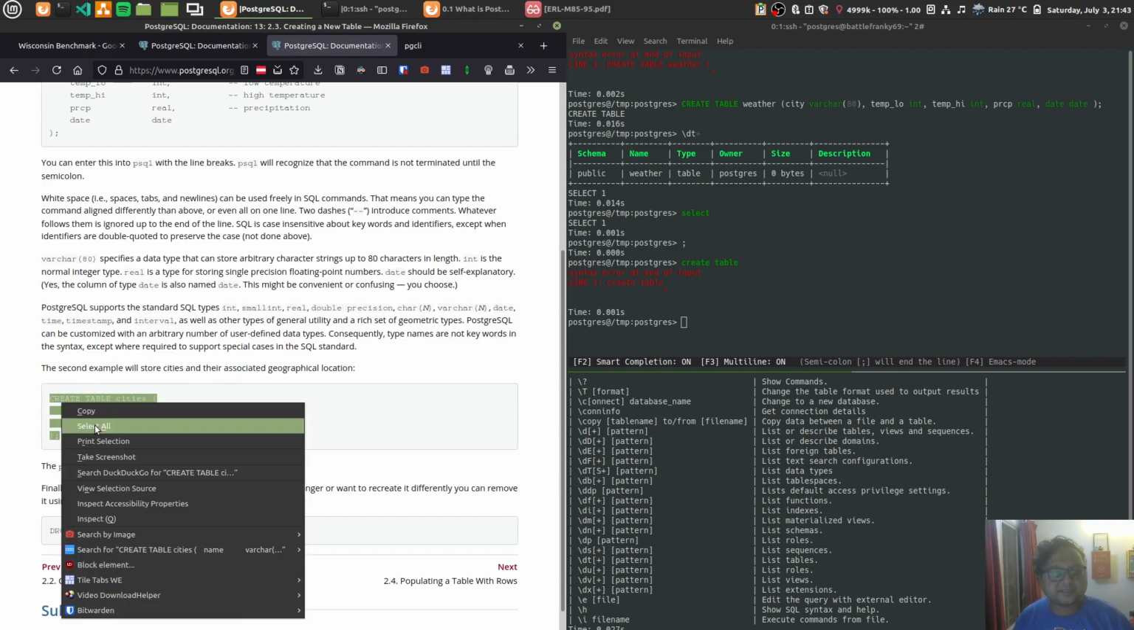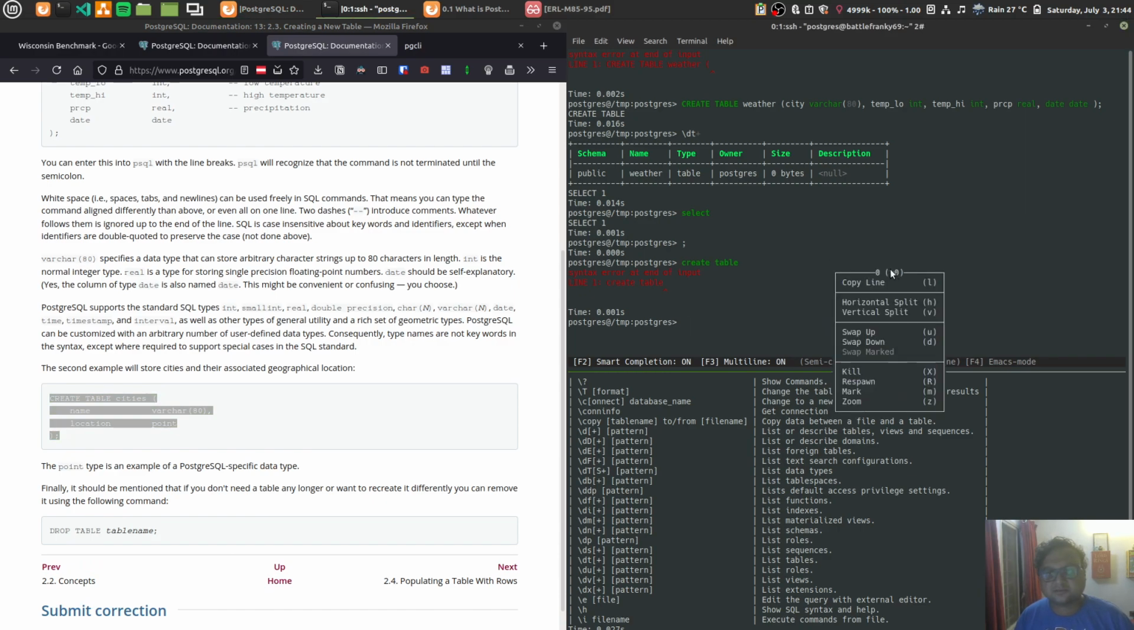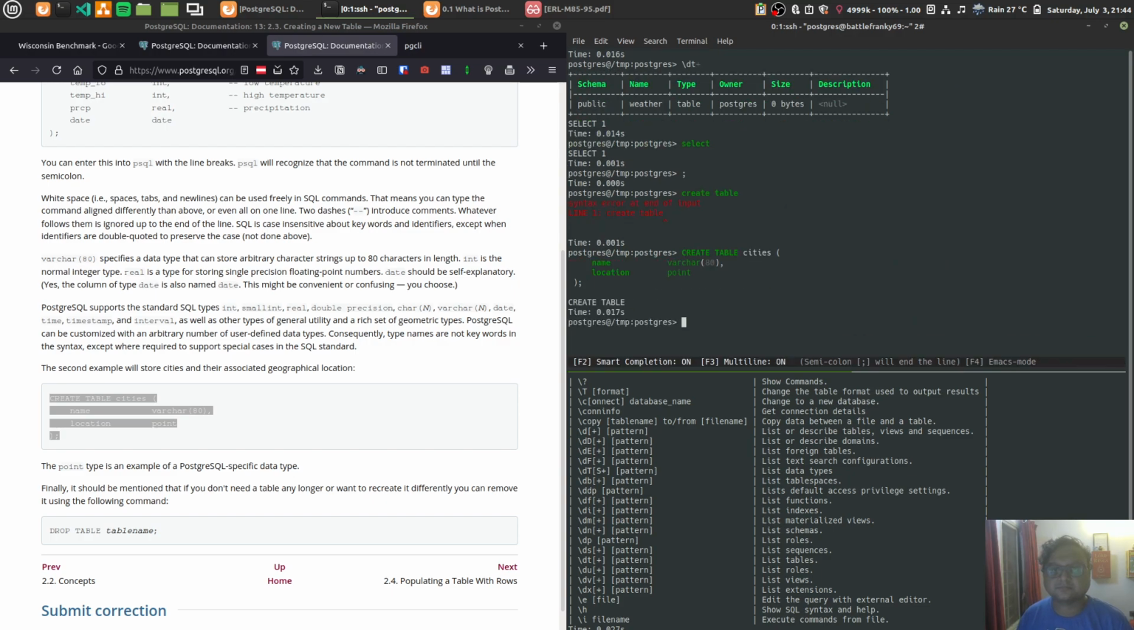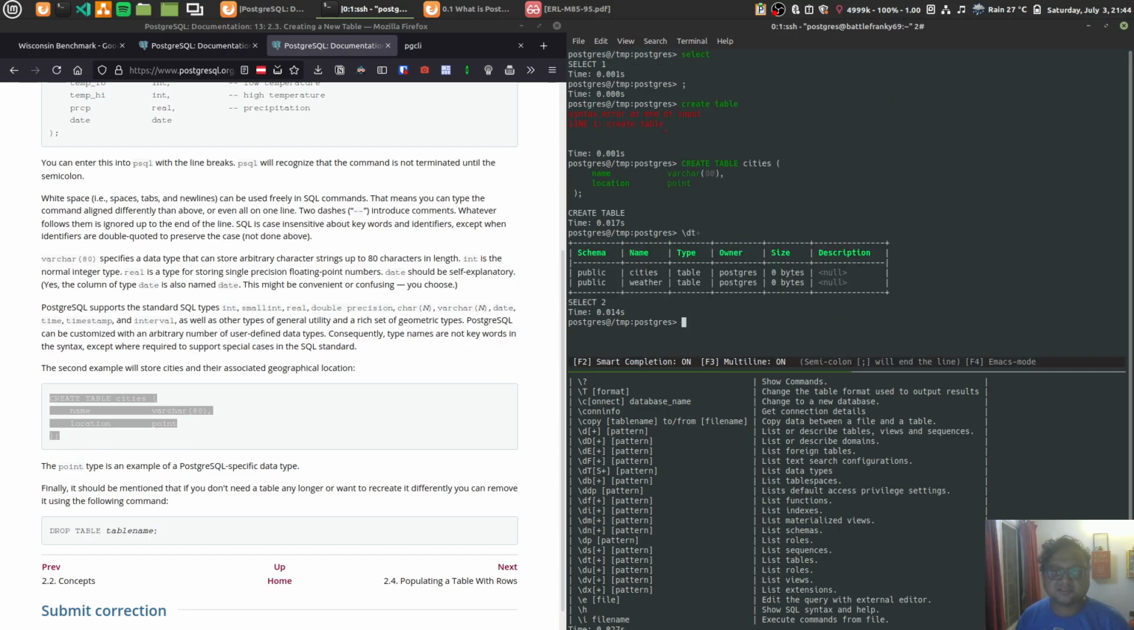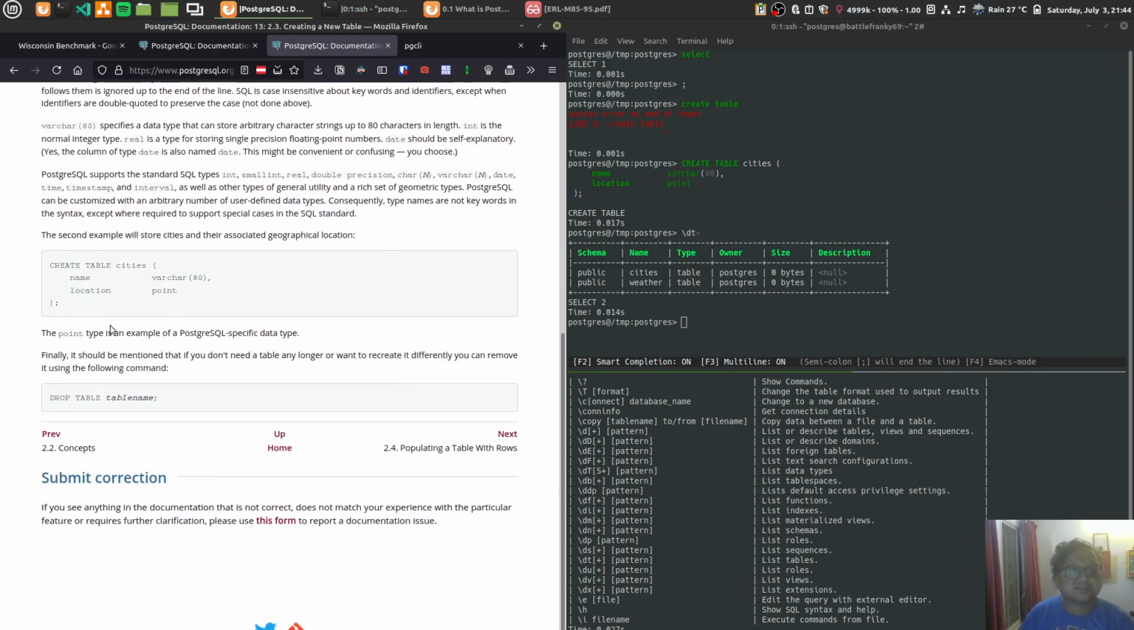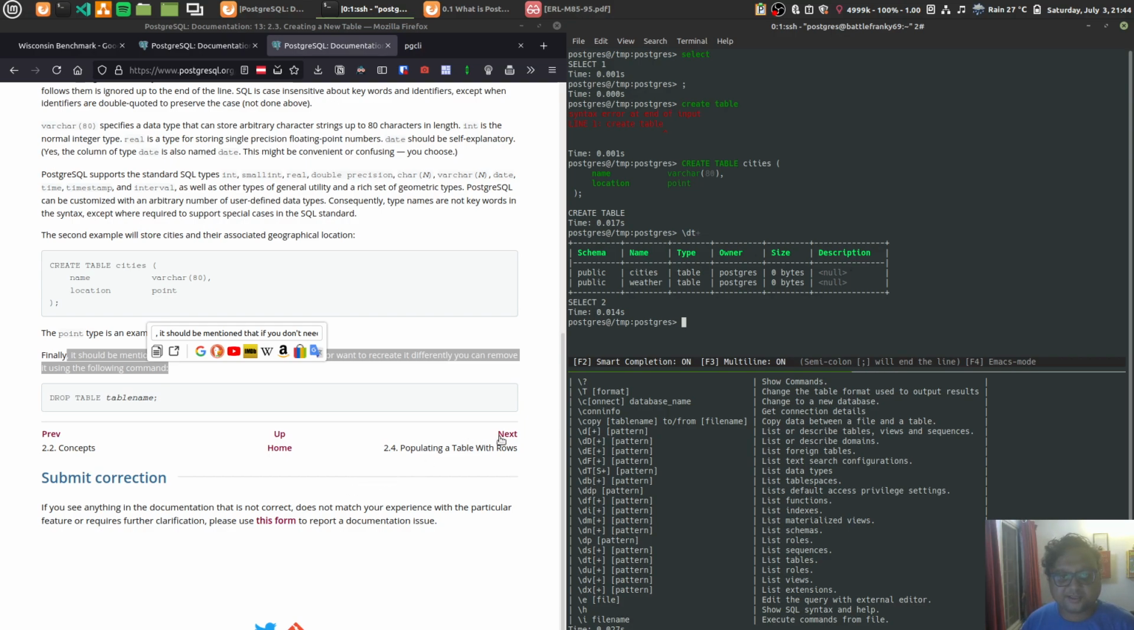I'm just going to copy this and paste it. Oh, I forgot. Cool. The point type is an example of a dt plus. Cool. I can create another. A point type is an example of a Postgres specific data type. So this is not SQL standard. So yeah. Finally, it should be mentioned that if you don't need a table any longer and want to recreate it differently, you can remove it with the following command: drop table, table name. I'm not going to drop anything right now.